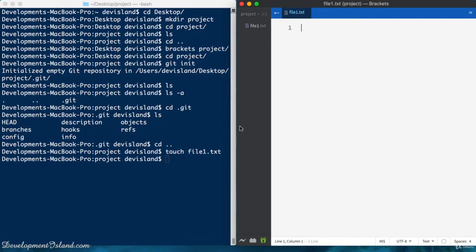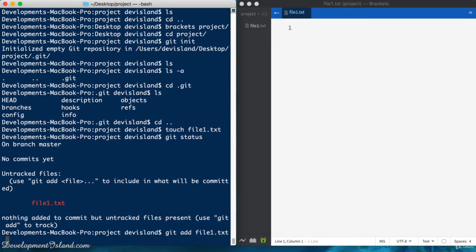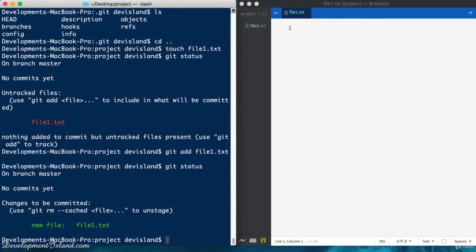Now, without making any changes, I'm going to make a commit. So first of all, let's do git status. And you can see that we've got one file that is not tracked. So let's track this file by adding it to the staging area. So git add the name of our file. So if I try git status now, then I can see one file there, and that's a new file. And that's the modification we've got at the moment. We added a new file.